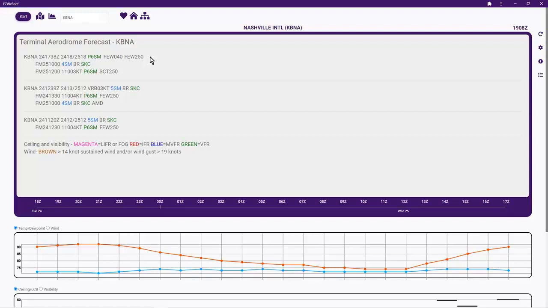Now in EZWxBrief we show the last 12 hours worth of TAFs. It starts with the latest one at the top and works all the way through the less recent ones at the bottom. So we can see this one here, the first one was issued at about 1120Z, so that's the 12Z TAF, and it was amended. And then here's the 18Z TAF issued there for Nashville. Typically you'll see at least 2 listed, maybe sometimes 3. If there were more amendments, they would be listed as they are amended.